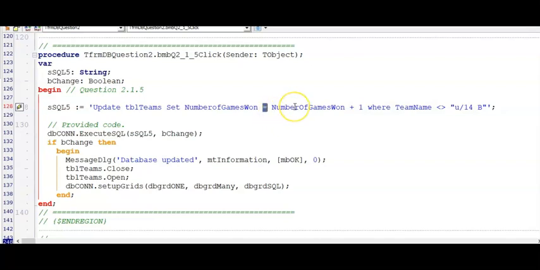And what I'm doing here is I'm taking the existing number of games won, and I'm adding 1 to it. So if they had 5, 5 plus 1 is 6, and our 6 will be stored as number of games won for that record. But remember, we had to exclude under 14B. So I've just used where team name is not equal to under 14B. Very important is these quotes because team name is a text data type, and also that little space there.